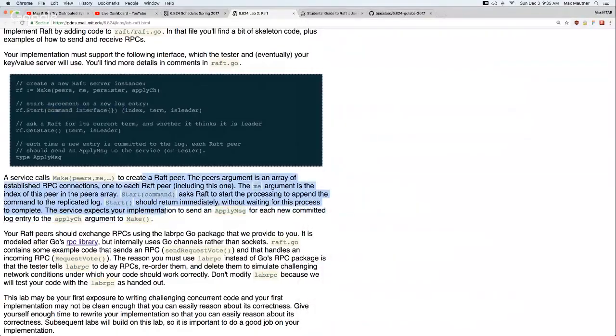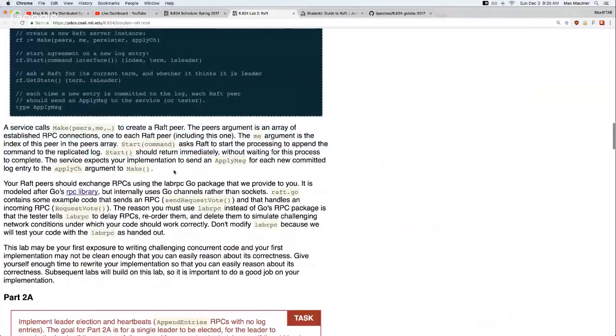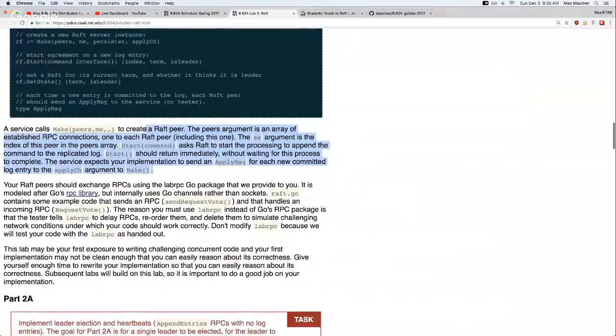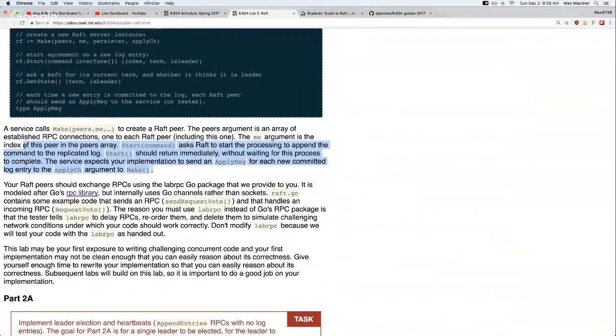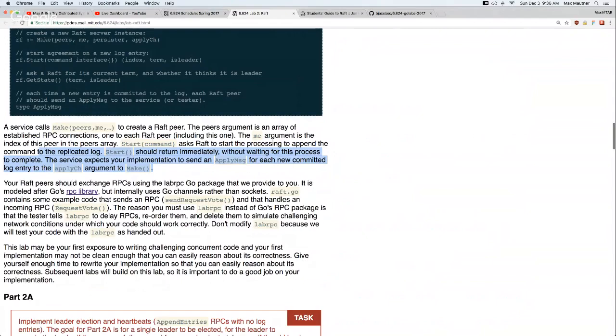Oh wait, damn. The lab has everything. A service calls make to create a Raft peer. The peers argument is an array of established RPC connections, one to each Raft peer. The me argument is the index of this peer in the peers array. Start, given a command, asks Raft to start the processing to append the command to the replicated log.